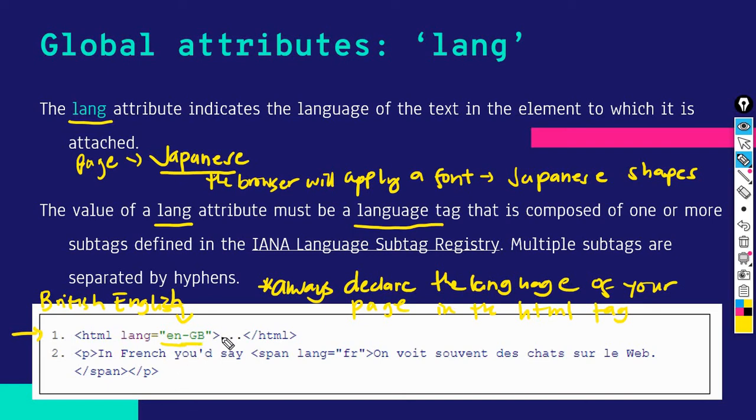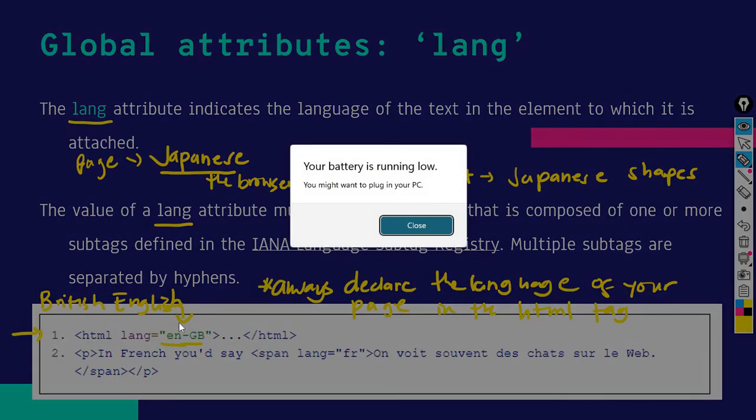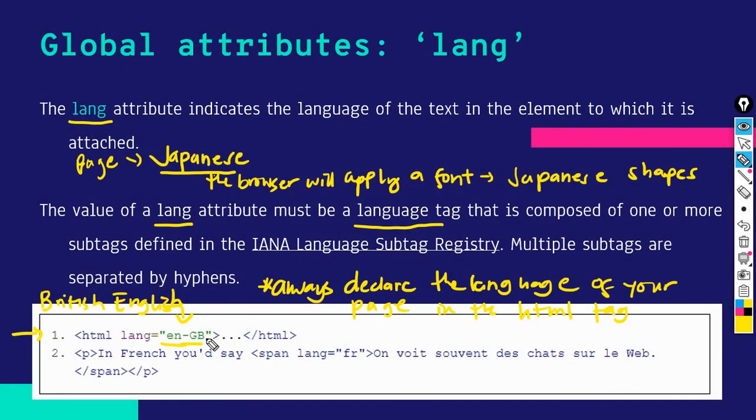So however, the golden rule is to always keep the lang value as short as possible and only use additional subtags such as this one when you have a good reason.